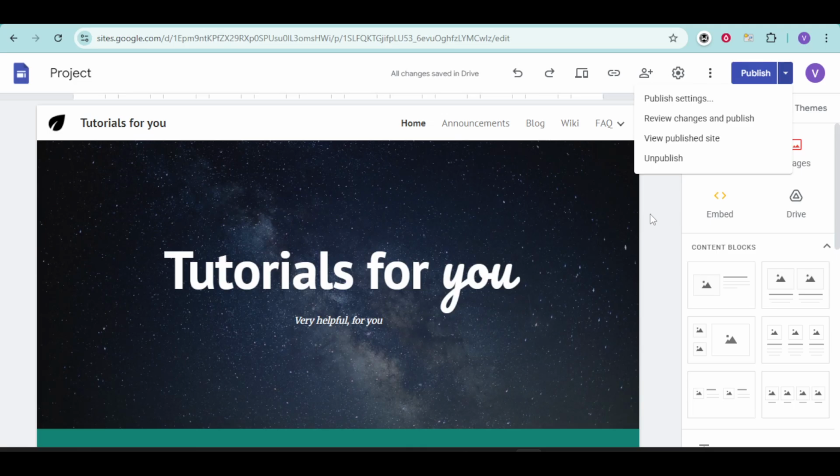Start by opening your site in Google Sites. You want to be in the editor view where you can see your pages, the Insert and Pages panels, and your site preview. Make sure you're on the correct site, especially if you manage more than one. The unpublish action applies only to the site you have open right now.